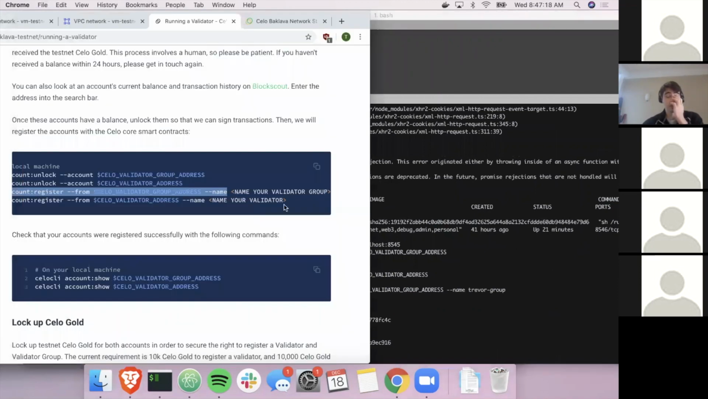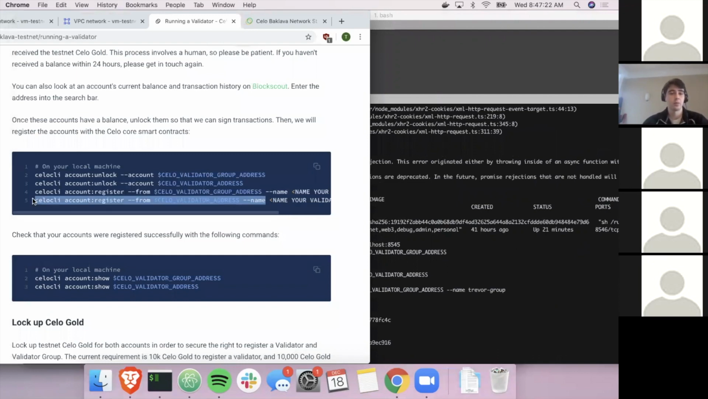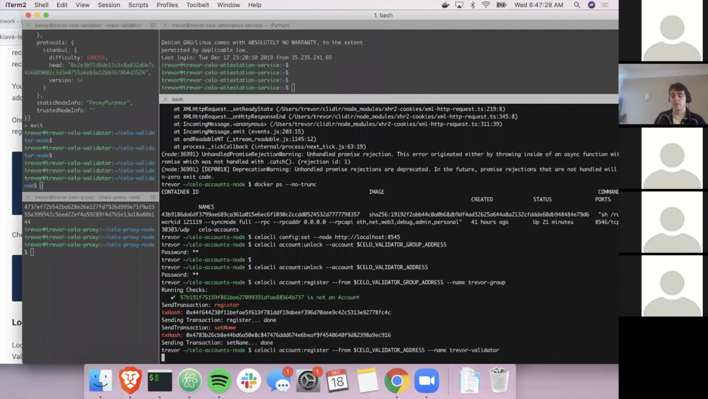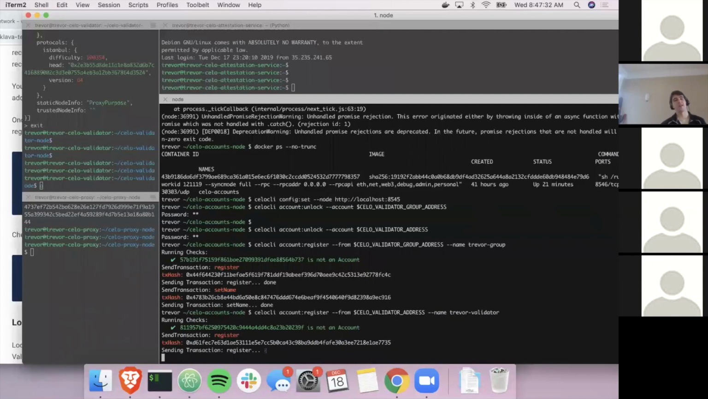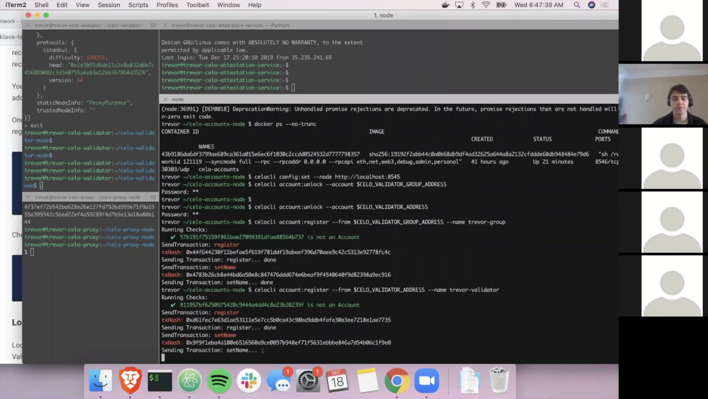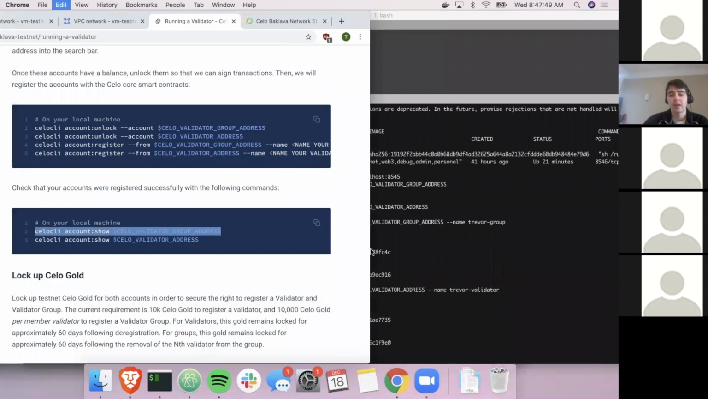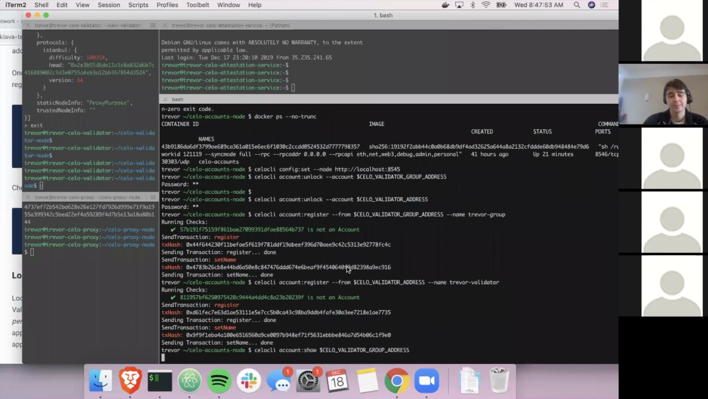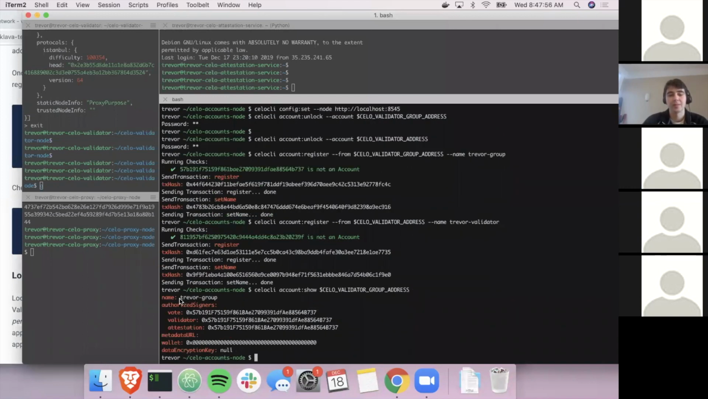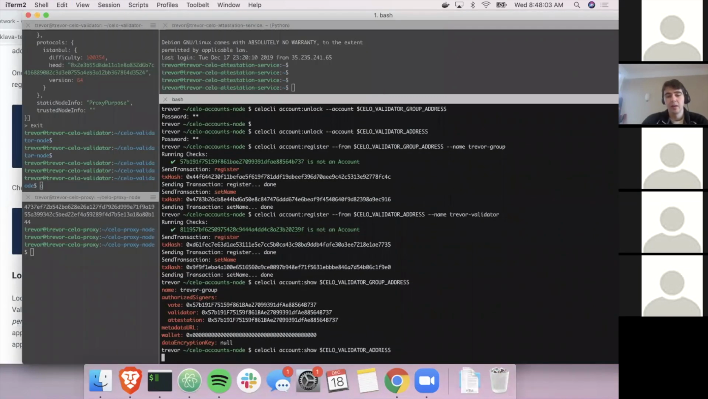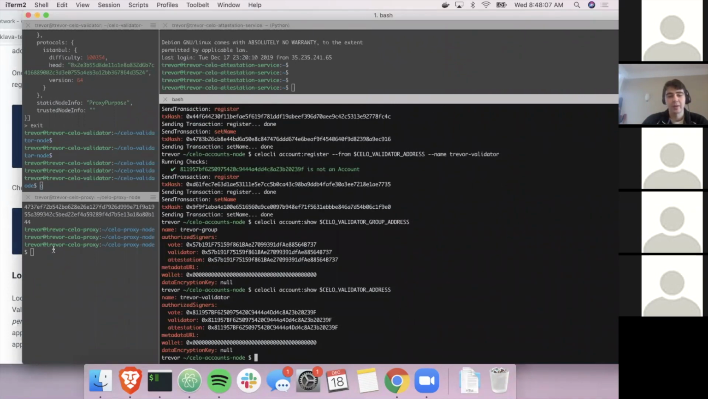Awesome. And then I'm going to do the same thing for my normal validator. And these names are just used to show up in the CLI and in a couple other places, but they're not super, super important, but they will be used. Cool, so we already ran those. And then now we can just confirm that it worked. So awesome, it has my name, Trevor group, for the validator group, and then Trevor validator for the validator.